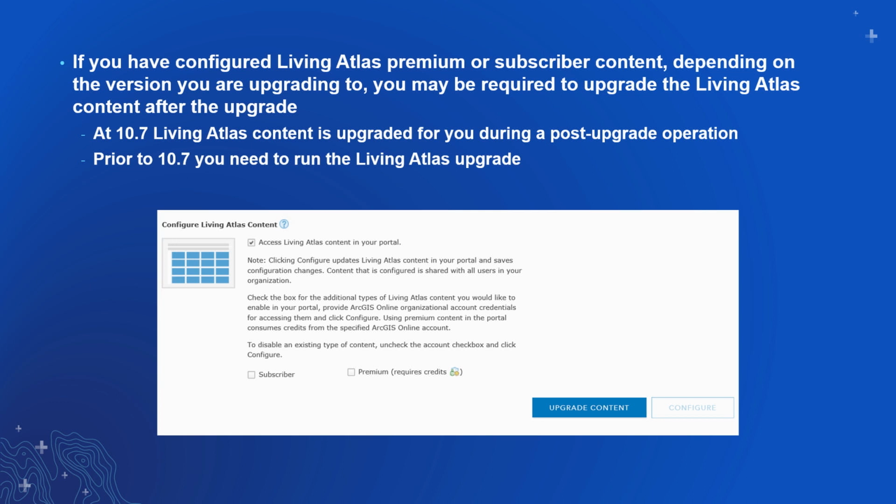Living Atlas. If you have Living Atlas configured, which was introduced at 10.5, prior to 10.7 you were required to log into the portal, go to System, go under the ArcGIS Online tab, find the Living Atlas, and run the Living Atlas upgrade. At 10.7, we have included Living Atlas into the post-upgrade operation, so you no longer need to do those steps. We're trying to condense it into fewer workflows.